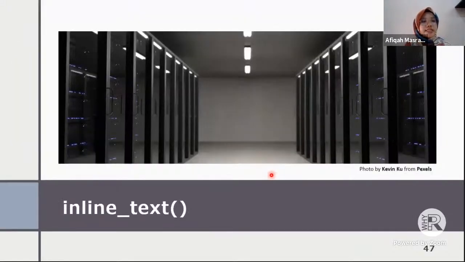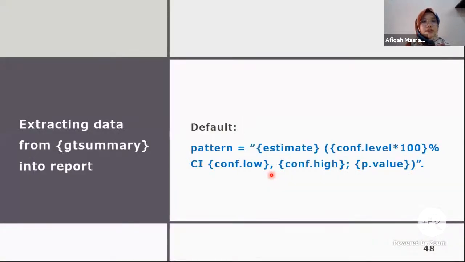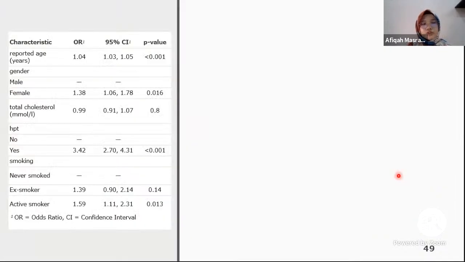Okay, so inline text. So the next part of the presentation. Tables are important, but sometimes we still need to report the results inline in a report. This is especially true when explaining the result of regression models for reading and understanding. So for extracting data from gtsummary into a report, the default pattern for the inline function is to have the estimate, the confidence interval for low and high values, and p-value as well.